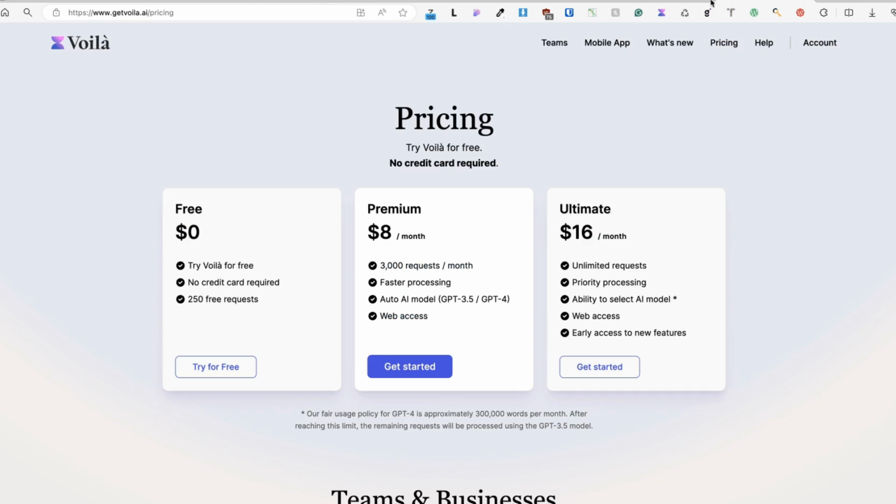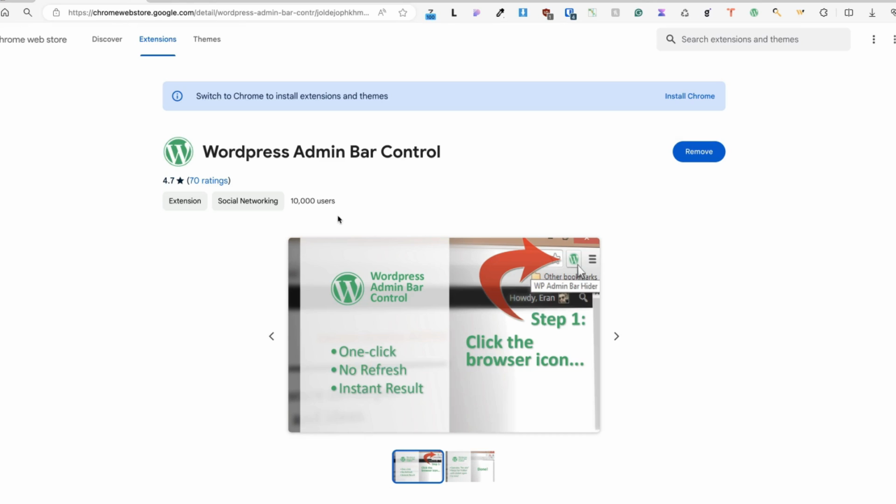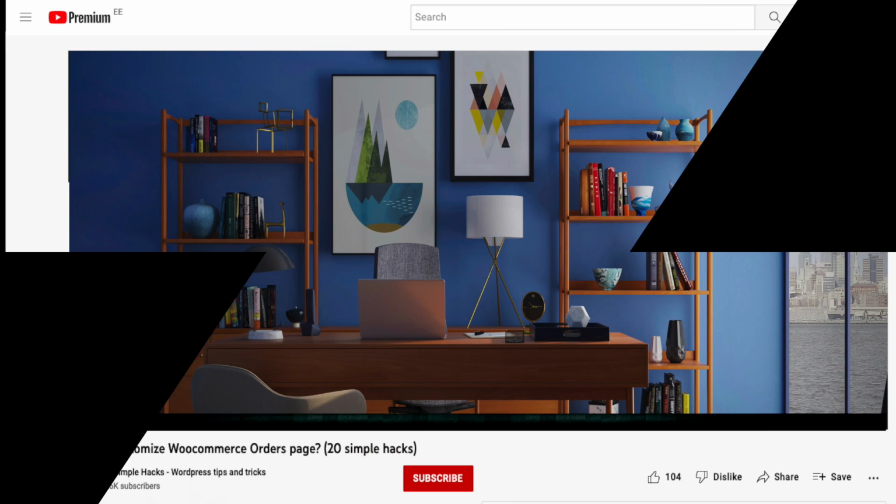Now, there is a thing though, it's not a totally free plugin. You can test it for free and you'll get 250 free requests. Otherwise, it's paid. Awesome stuff. And these were the 7 Chrome extensions I wanted to show you today.